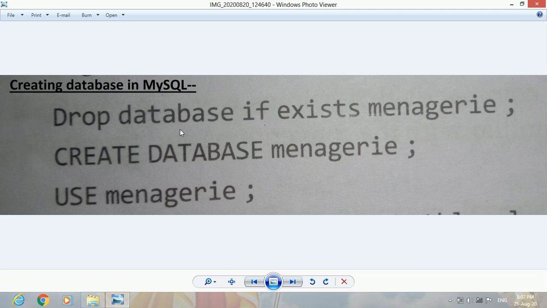But here, if you find that another database already exists with the same name, then what command do we write before creating the database? We write DROP DATABASE IF EXISTS, then the name of the database like managery, then a semicolon. And after writing this drop command, we write the CREATE DATABASE command. Then what happens? The new database will replace the previous one. The previous one will be deleted and the new database will be created.